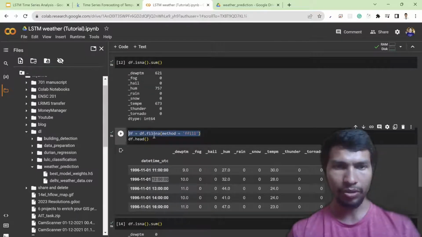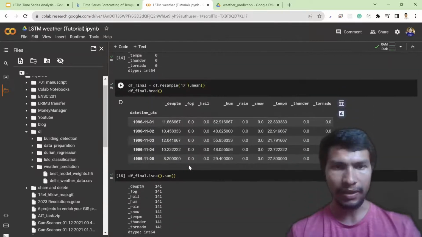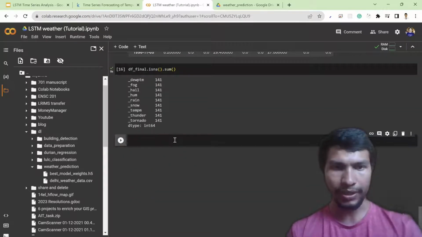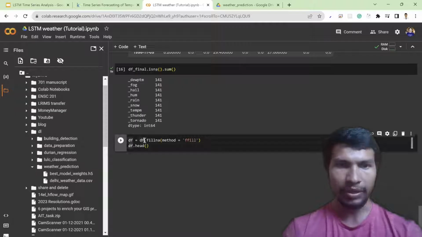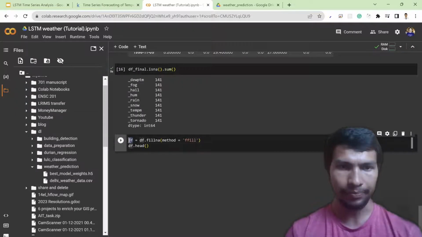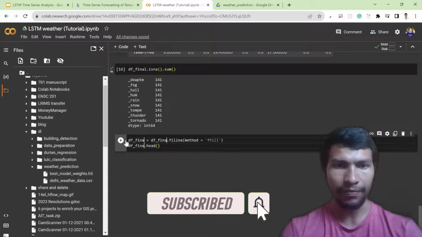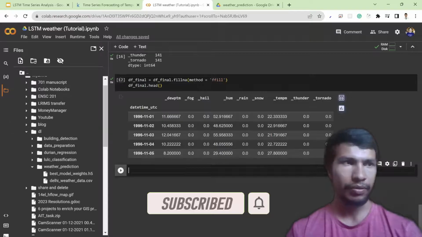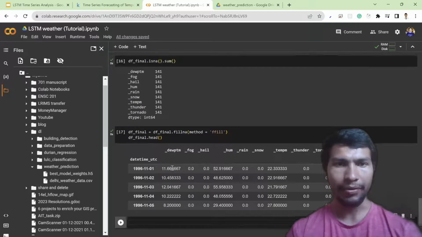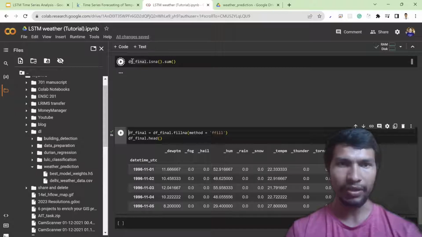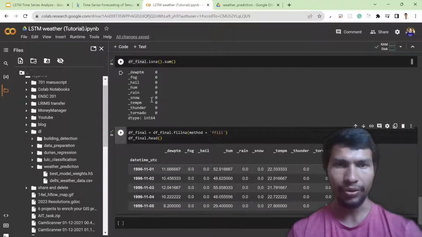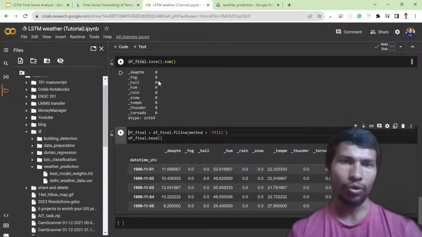So maybe I can copy the previous cell and paste it over here, and this time instead of df, it will be df_final. Okay, now we can check this cell again. So now all the columns were filled by the ffill method, and we don't have missing values anymore.